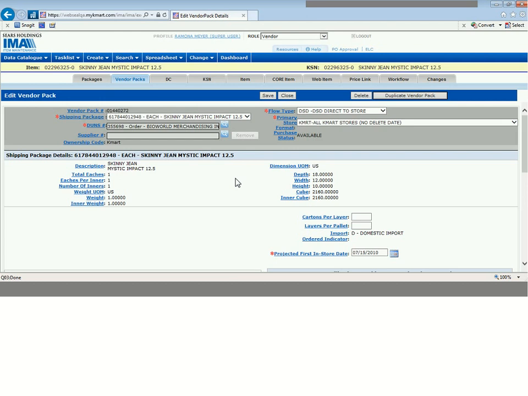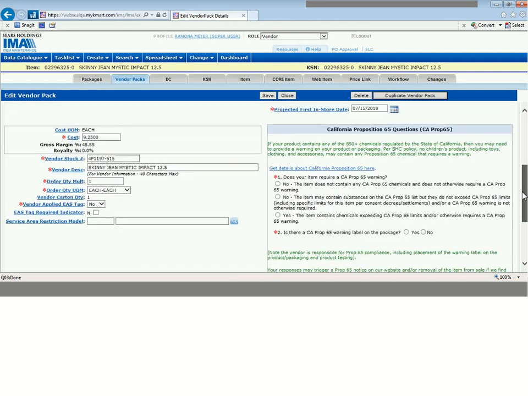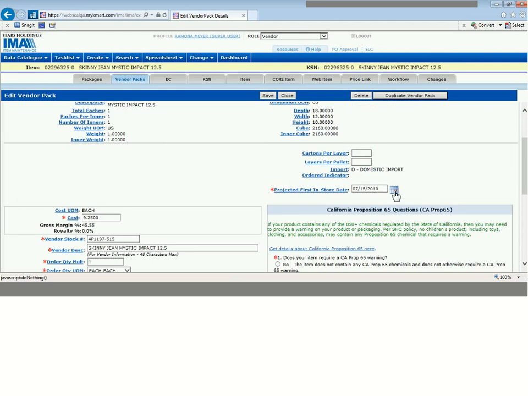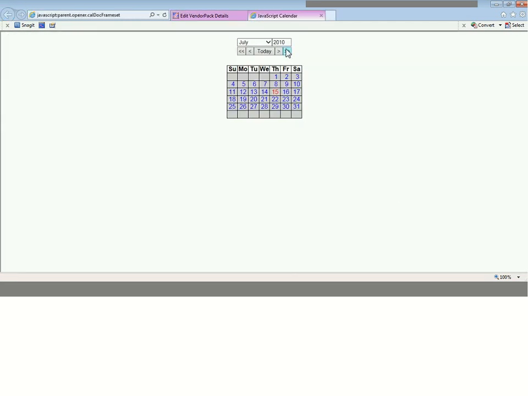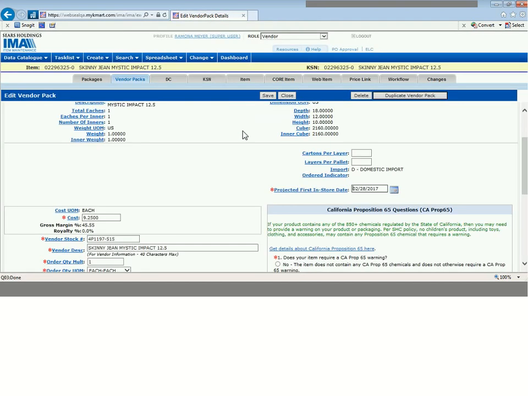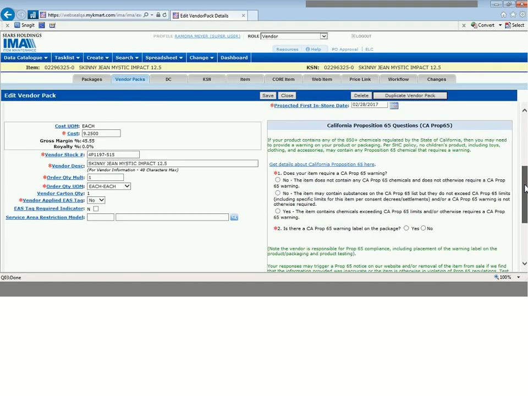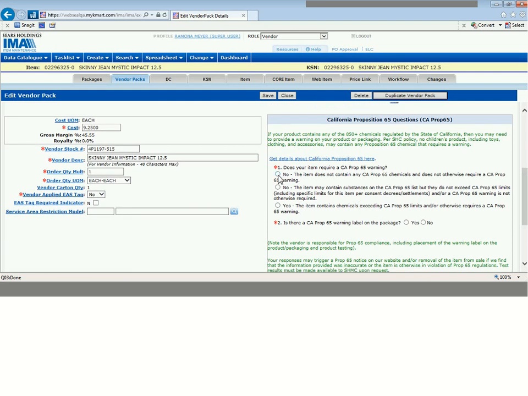have to complete. But you will notice that it did automatically copy this information over. So it copied over the shipping package number, well, we had selected it on that previous screen. And you don't have to fill out as much information as you did otherwise. One of the things you will want to update is your projected first in-store date, because this one is dated 2010. If it's more than 3 months in the past, you will get an error. So we're going to update that projected first in-store date. And then you also have to answer your California Prop 65 questions. So we're going to choose no.